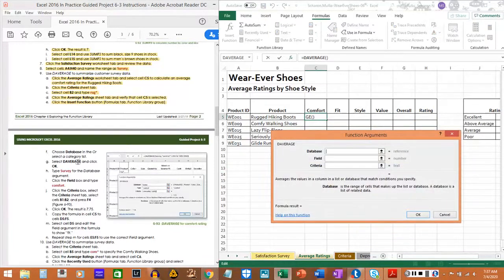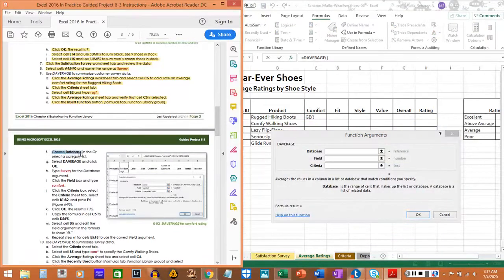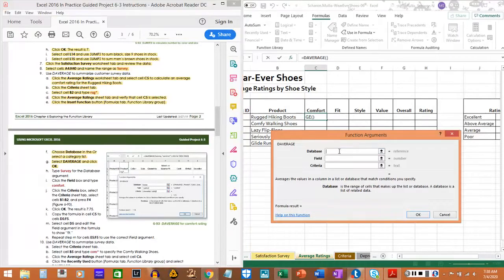All right, so that takes care of 9F. 9G says select DAVERAGE. We took care of that. 9H says type survey for the database. So remember, one of the first steps we did was we named a range of sales survey. So this is where it comes into play, where it makes it easier.